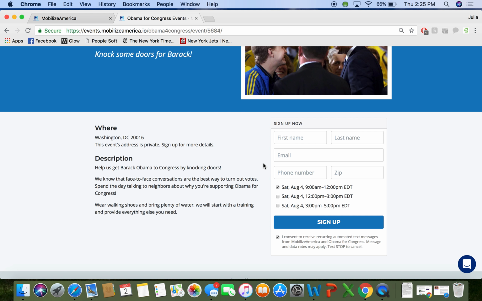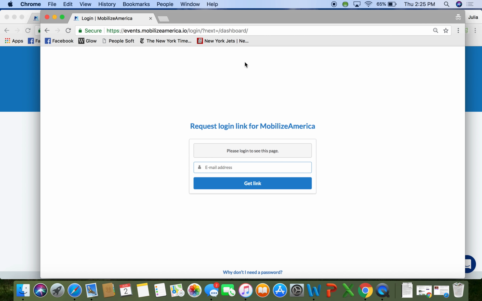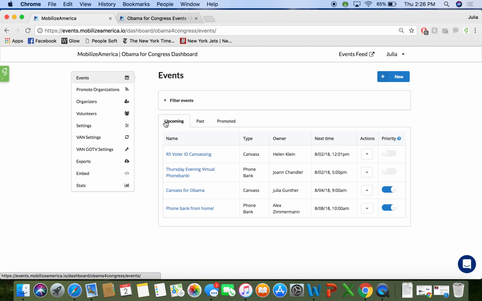So moving on now to your dashboard, which is the back end of Mobilize. You can access the dashboard through the passwordless login system. So you'd go to events.mobilizeamerica.io/dashboard and put in your email right here. You'll receive an email with a one-time link to your dashboard. Once you are logged in, you will not need to log in again until you use a different browser or click logout. So this is the dashboard.